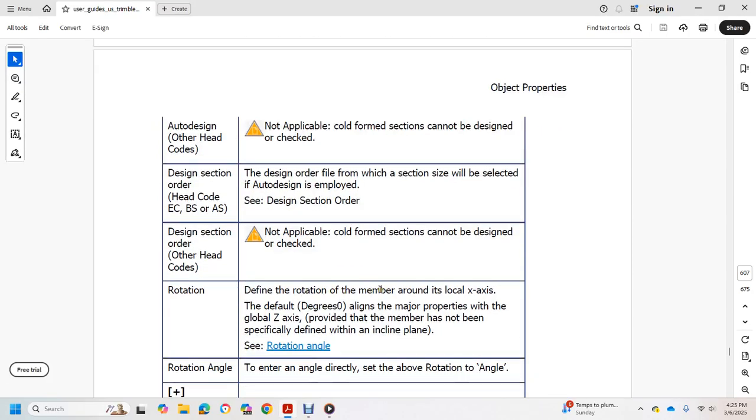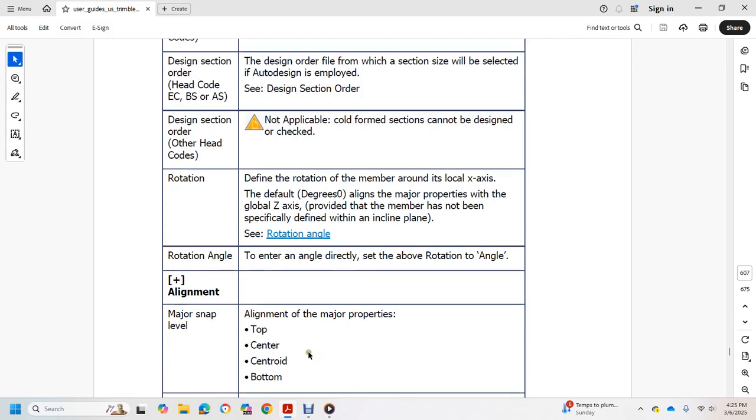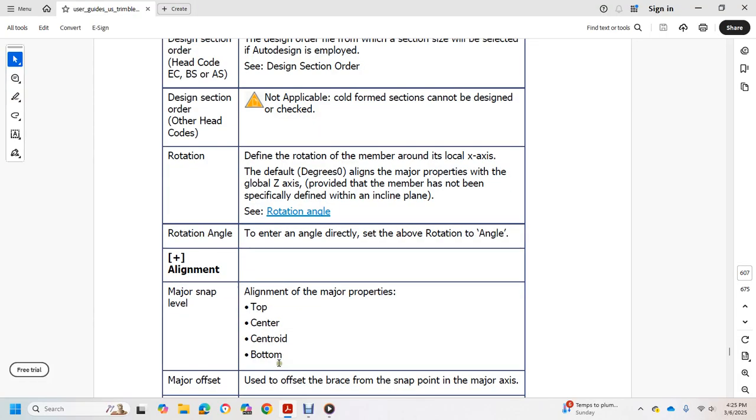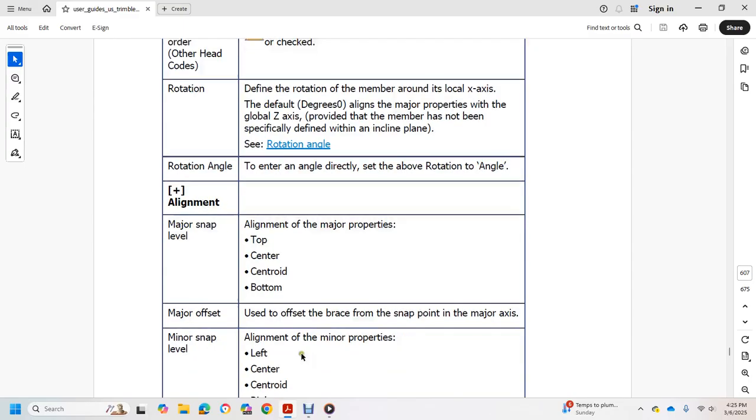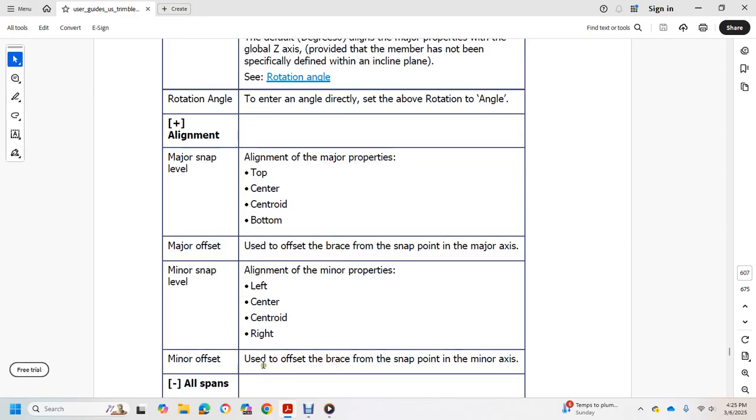Rotation defines the rotation of the member about the local axis, with a default of 0 degrees aligned with the major property within the global Z axis, provided the member has not been specifically designed with an inclined plane. Rotation angle is the angle directly set above. Major snap level is the alignment of the major property: top, center, centroid, bottom. Major offset is the brace snap point with the major axis. Minor snap level is the alignment with the minor property: left, center, centroid, right.